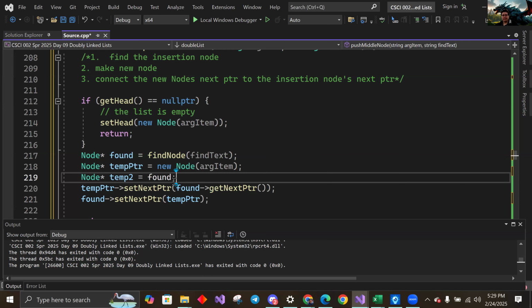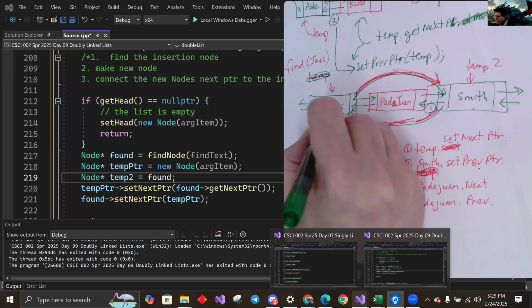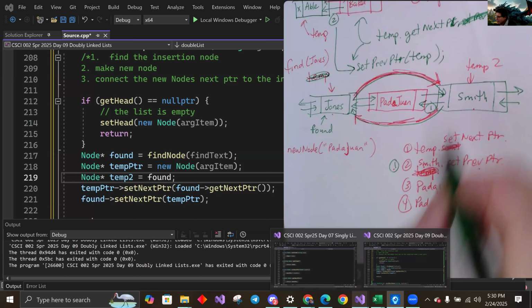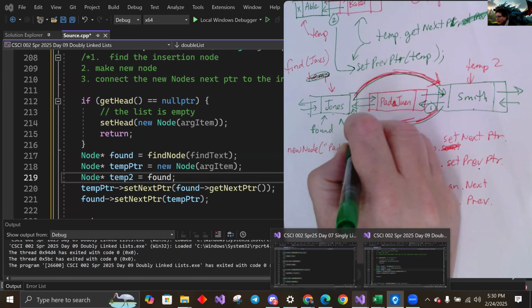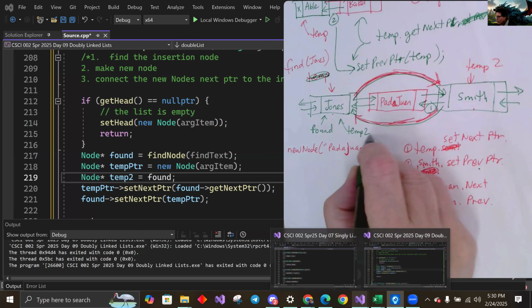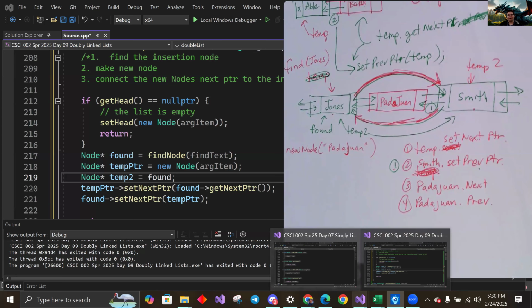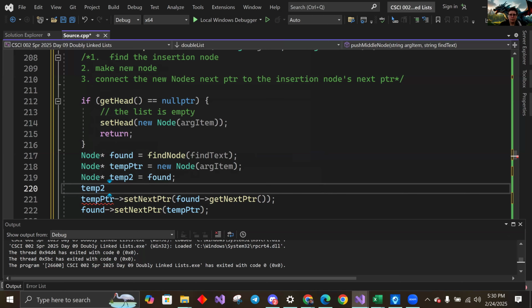Okay, so let me relabel what I got on my picture here. So that's not temp, this is found. And this currently is temp two also. And we want to redirect temp two over to that one real quick. So that's what we're gonna do first. We're gonna say temp two equals found dot get next.